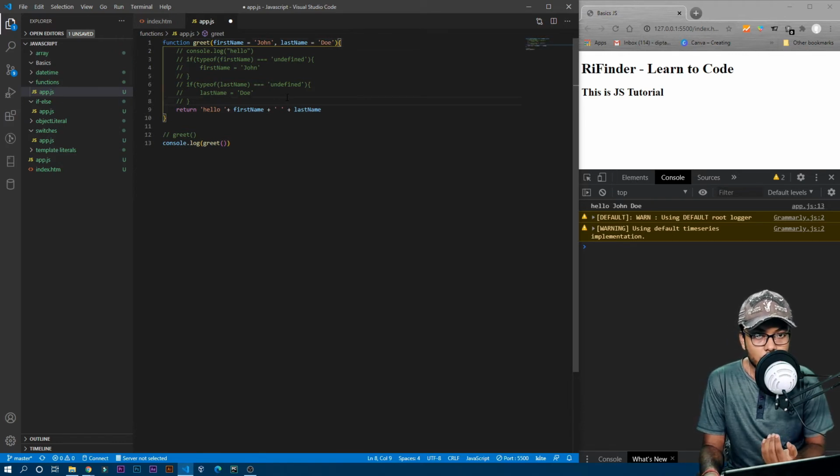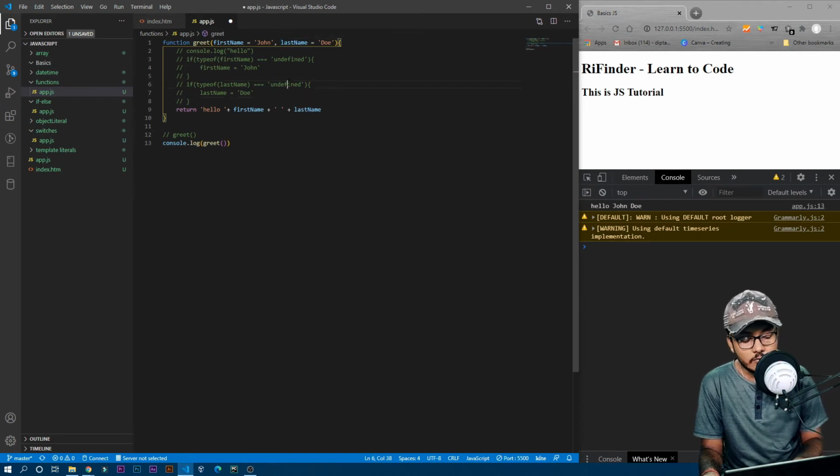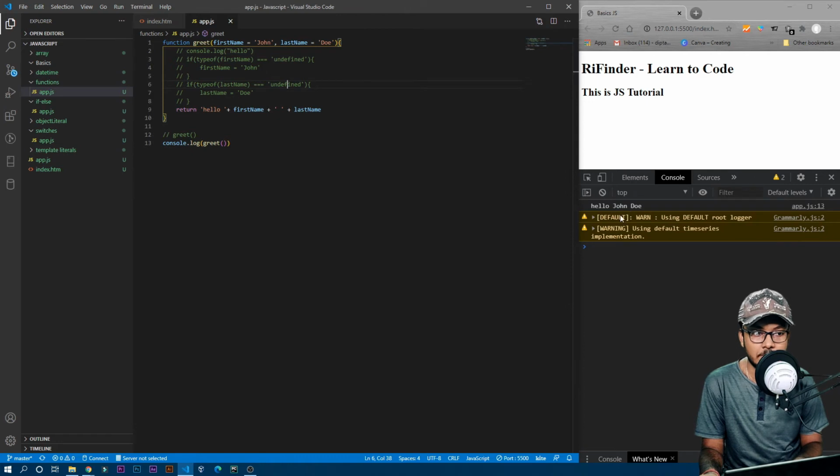Okay, so this is the default value. If there is no first name and no last name, it will just pass John and Doe as the first name and last name respectively. Now if I save it, you can see it is printing John Doe, because we didn't pass anything over here.